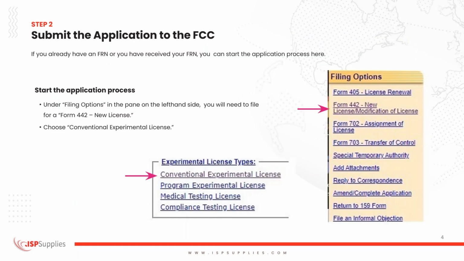All right, so once you're logged in, the first thing you want to do is get a new license or modification of a license. This is Form 442, new license. And then once you click on that, it'll pop up and ask what type of license. Conventional experimental license is what you're looking for. So you basically click on Form 442 and then click on conventional experimental license from there.